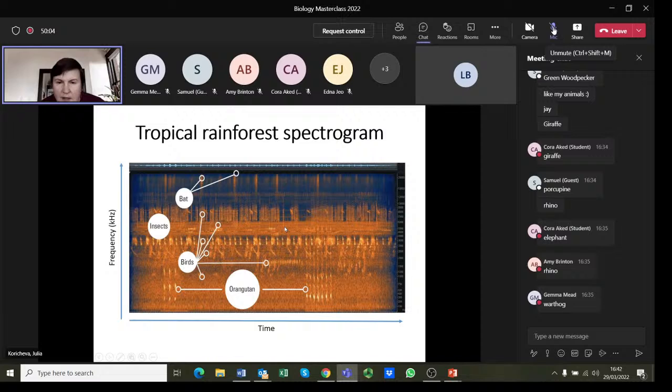Each acoustic niche, each frequency, is occupied by some species. And what we can do is use this information to study how different ways of habitat management affect biodiversity. Because when we start to lose particular species from the ecosystem, we will start to have some gaps and holes in this spectrogram. So some musical instruments in our orchestra will no longer be playing.